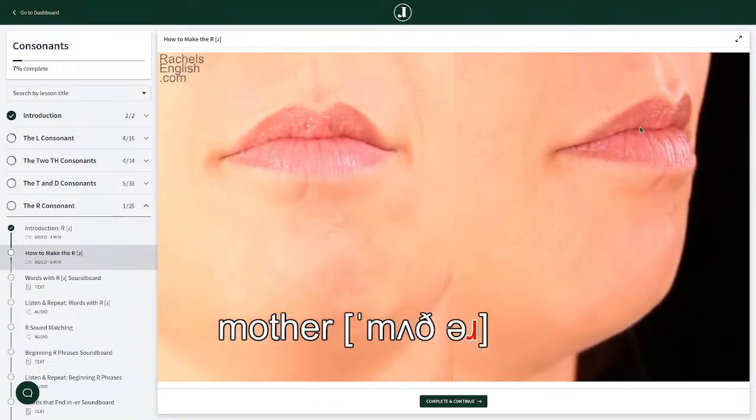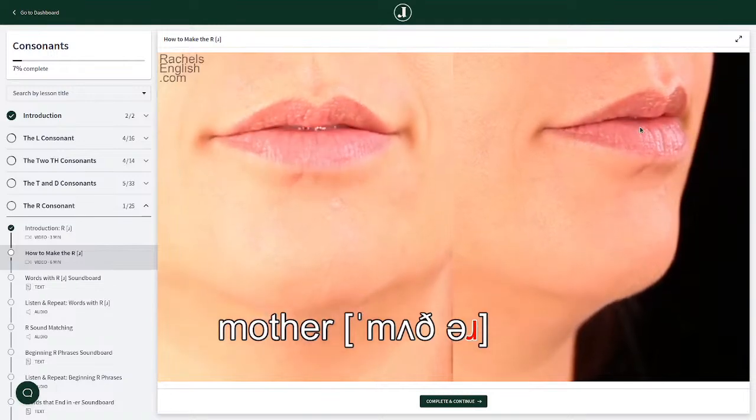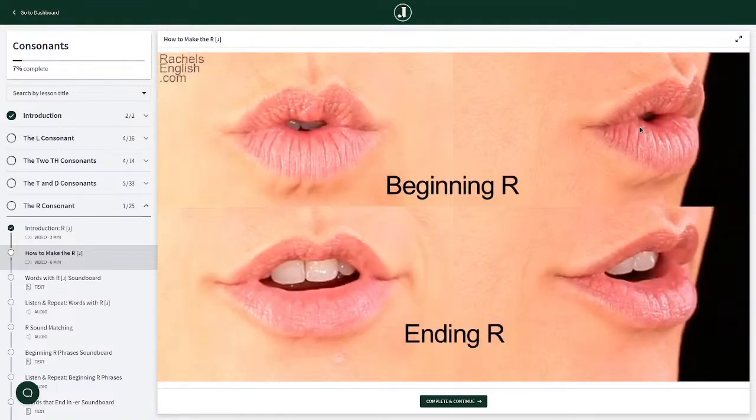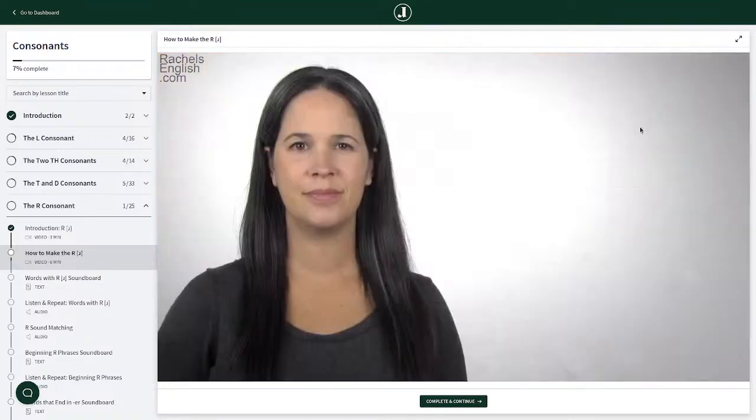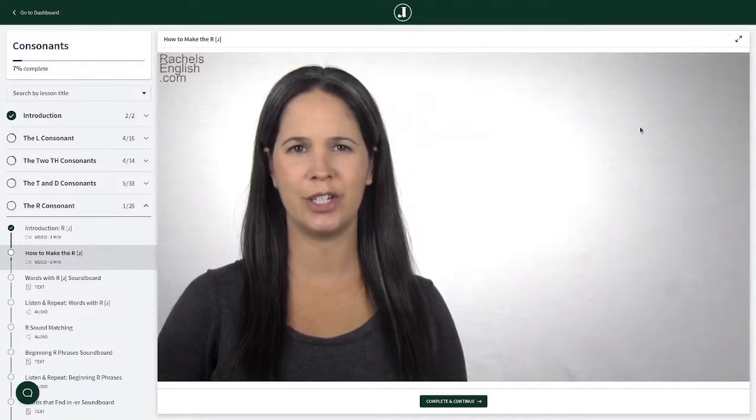The word mother. At the end of a syllable, the lip position for the R is definitely more relaxed than a beginning R, but the lips still flare. Here we compare the lip position of the beginning R in rest above to the ending R in mother below. The ending R lip position is much more relaxed. Thinking about the lip position will help you make a better R sound.